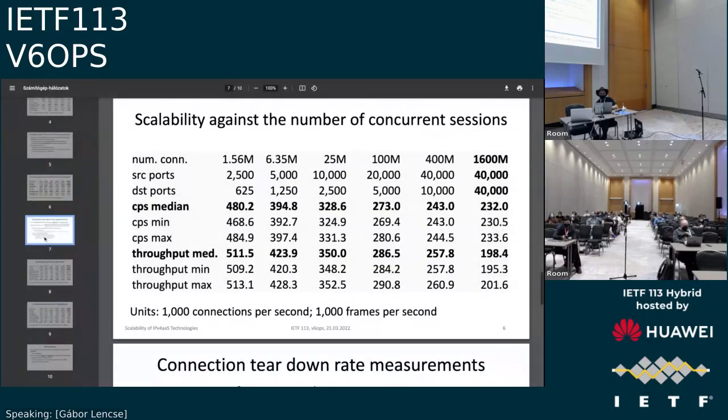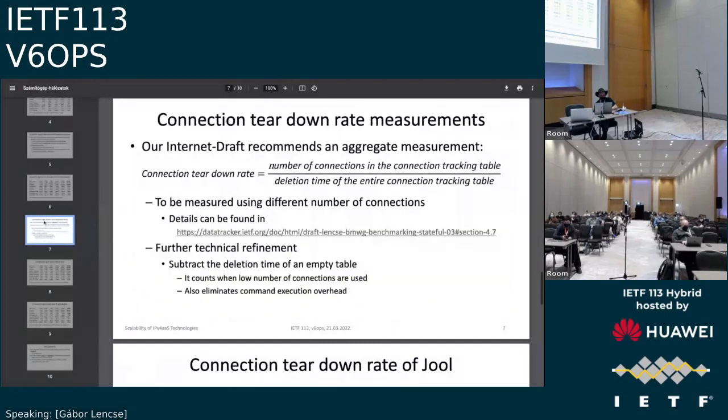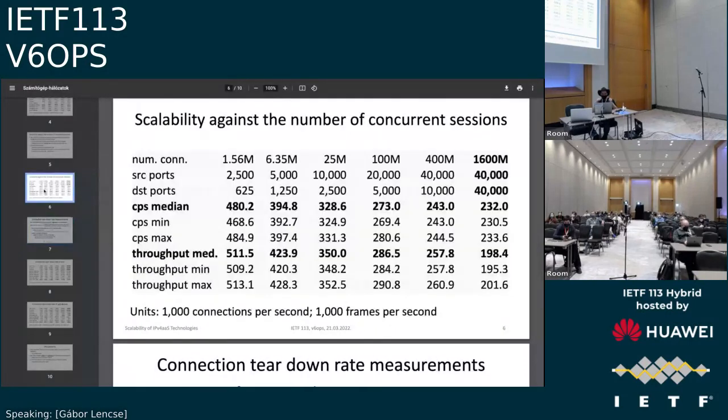Next slide. Thank you. So here, on the first line, you can see the number of connections starting from 1.5 million, and then 6 million, 25 million, 100 million, 400 million, and up to 1.6 billion.